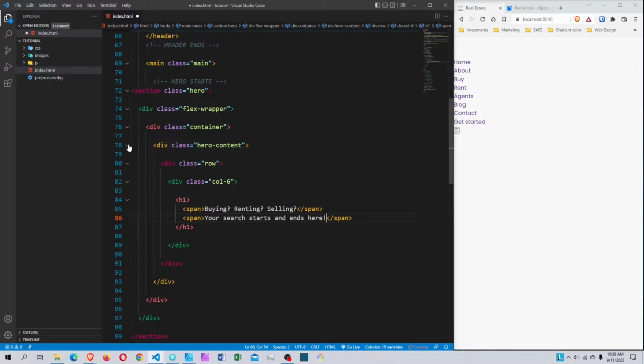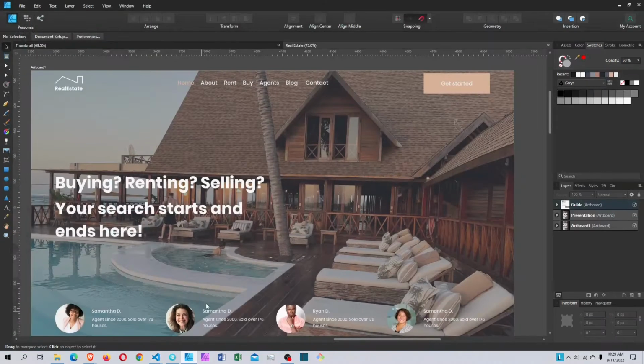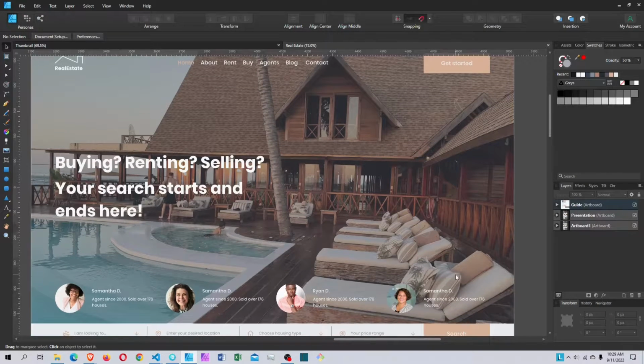Collapse this one, and underneath it we create the tab agent. This section right here, there are 4 columns.